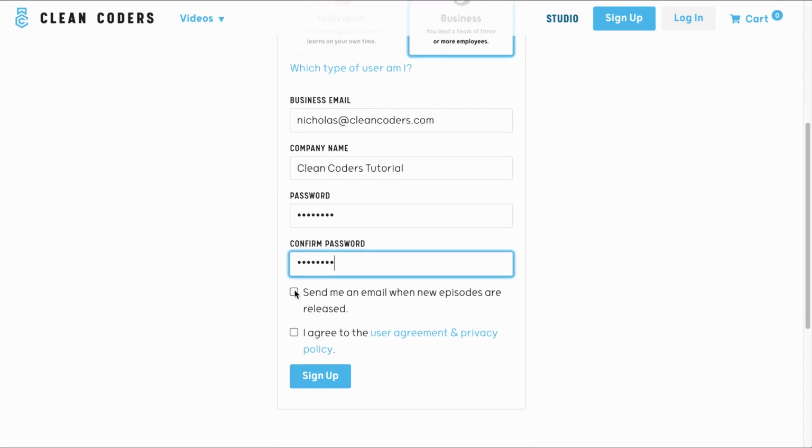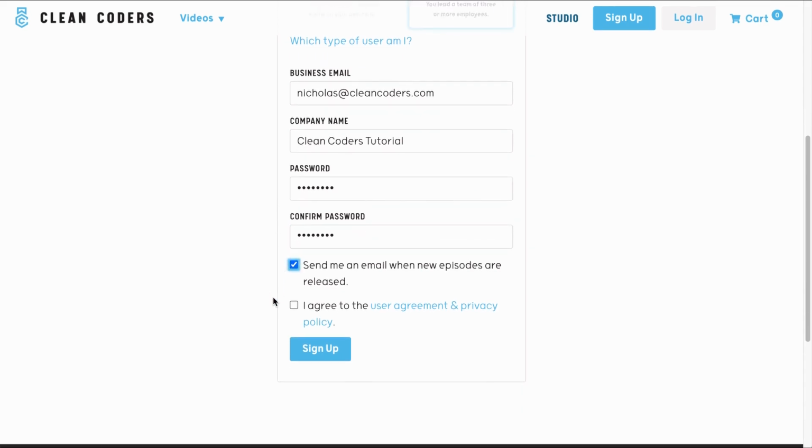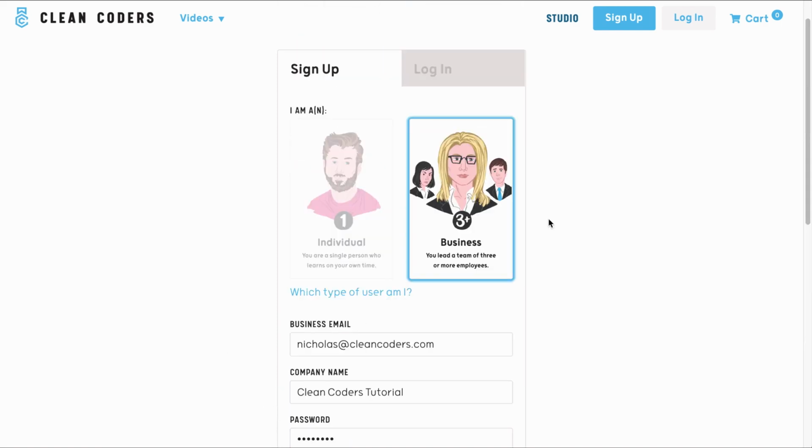Right, I'm going to opt to receive emails when new episodes are released, and make sure that you check this box that says that you agree to the user agreement and privacy policy, or else you won't be able to create an account. I'm just going to double check all the information on this form one more time to make sure that everything is correct.